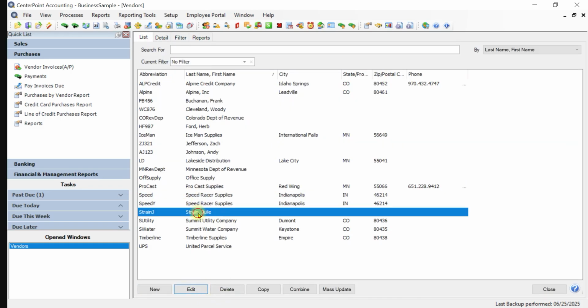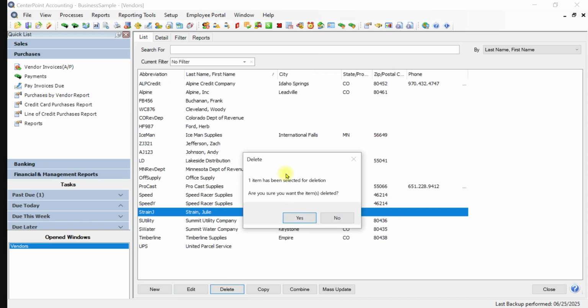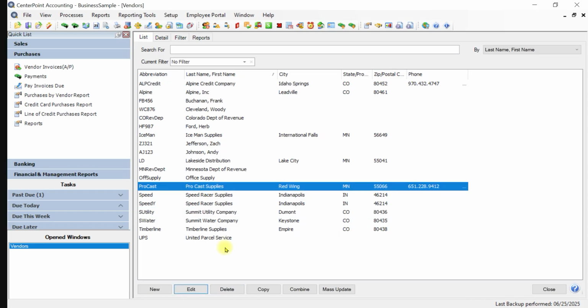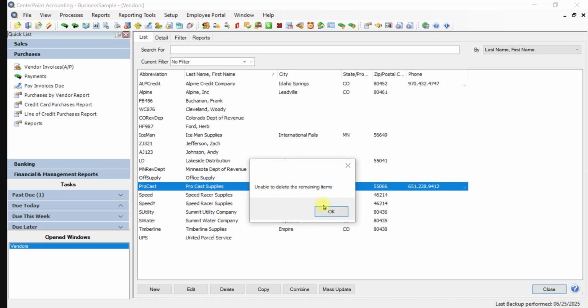You can delete a vendor on the list by highlighting the vendor and clicking the Delete button and then confirming that you want to delete the record. Now it'll delete the record as long as it hasn't been used in a transaction. If it's been used in a transaction and you choose to delete it, you're going to get a message that says it's unable to delete it.